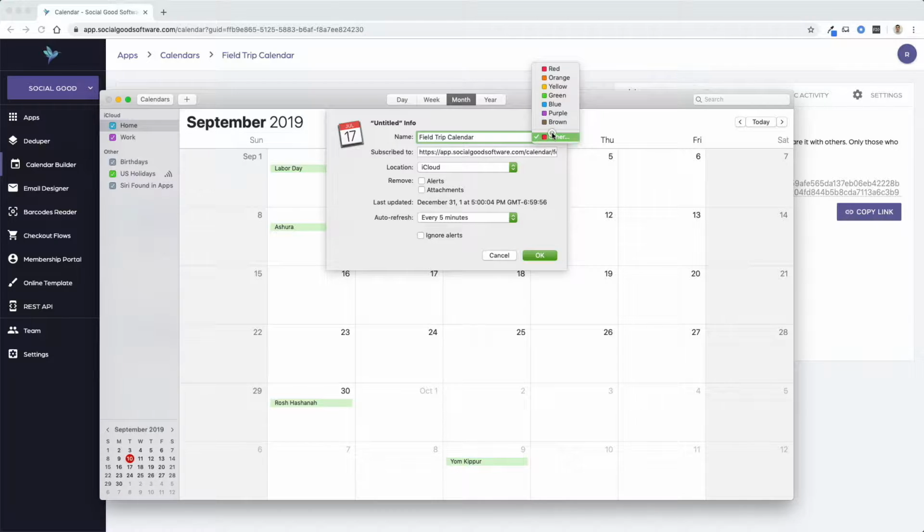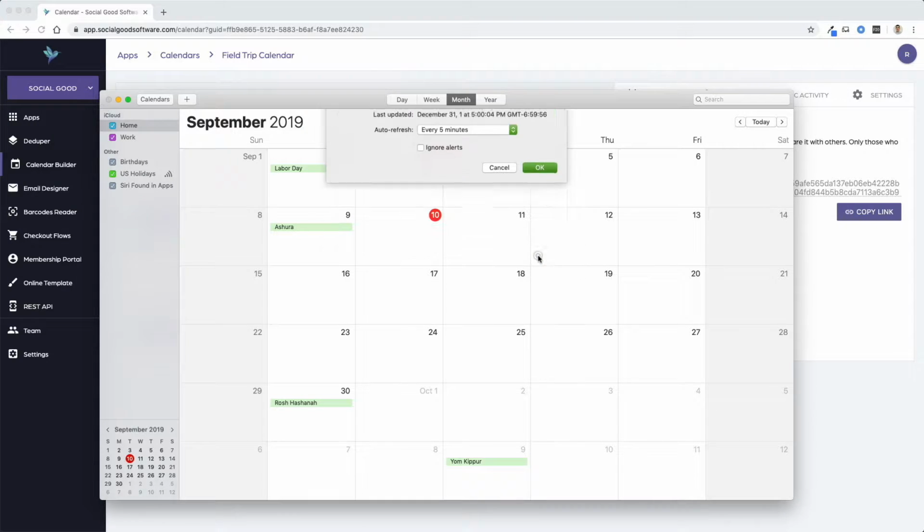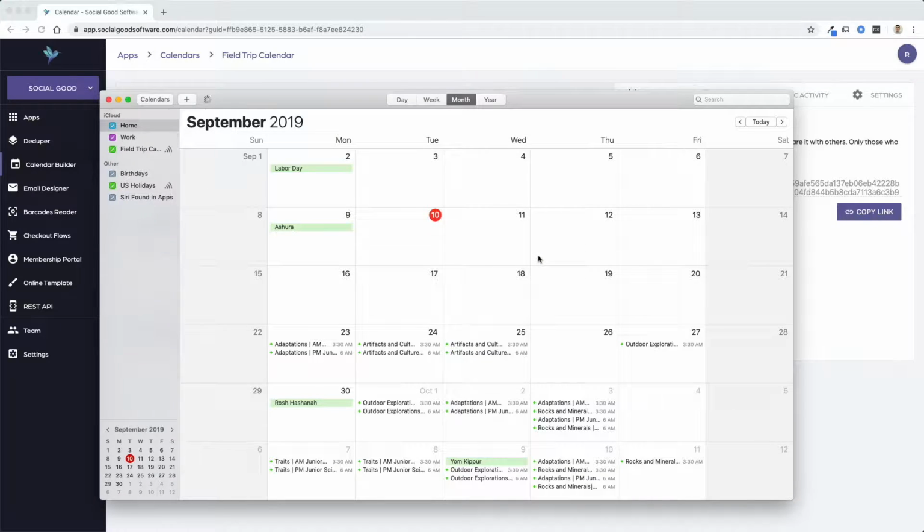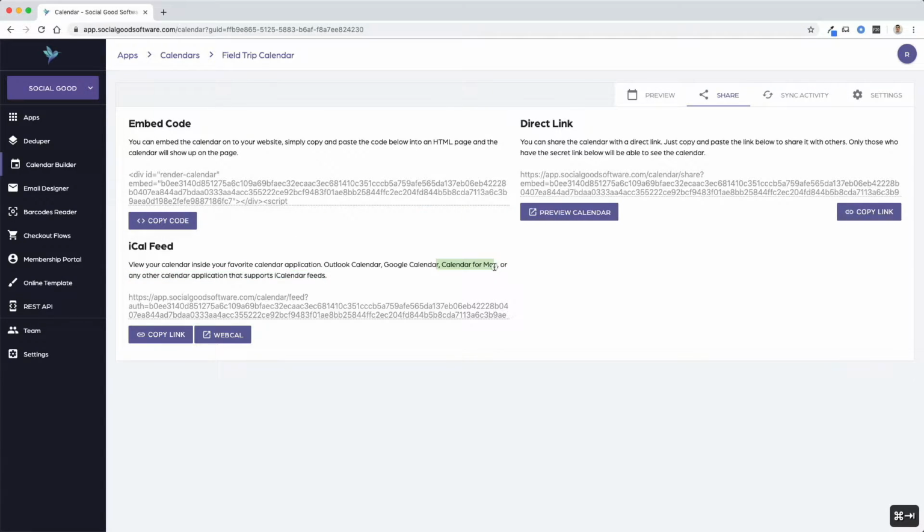So pretty much once you have selected that, you can give it a color here. So let's just give it a color of green. And then I'm going to say OK. And then that's going to go ahead and populate our calendar here. And as you can see, here's our field trip calendar. You can turn on and off, and you can see here's all the events for that field trip calendar inside my calendar app for my Mac. So pretty much that's how easy it is to add a calendar to Calendar for Mac.